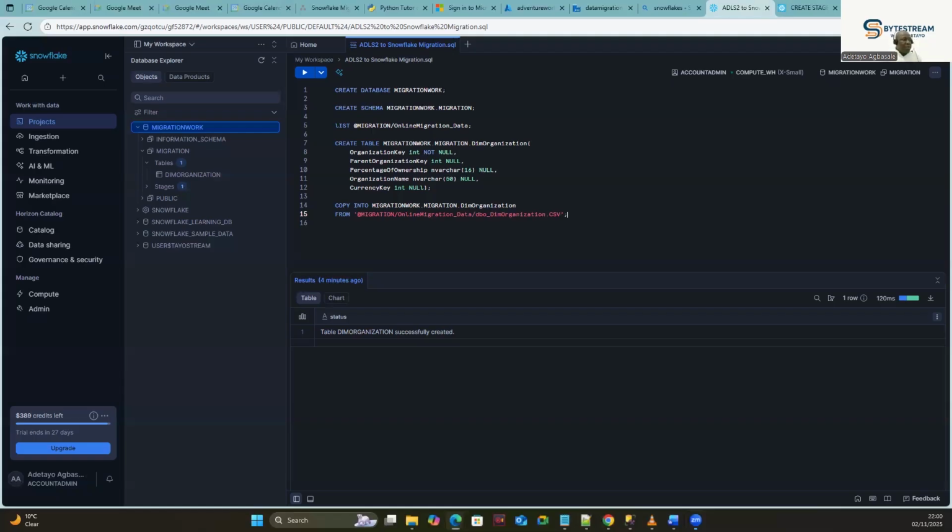With this now, we've successfully loaded the data from our DIM organization into Snowflake. And you can see the number of rows loaded is 14, which is the same number that we have in our MS SQL. So we've successfully loaded our first stage, which is loading into Snowflake.